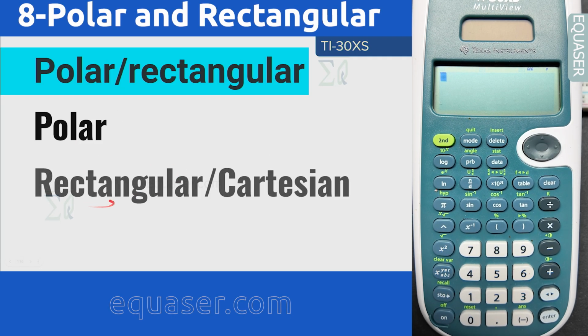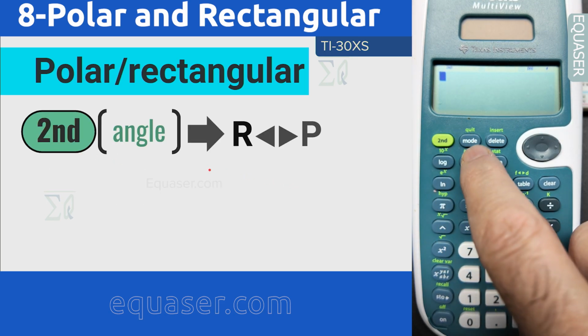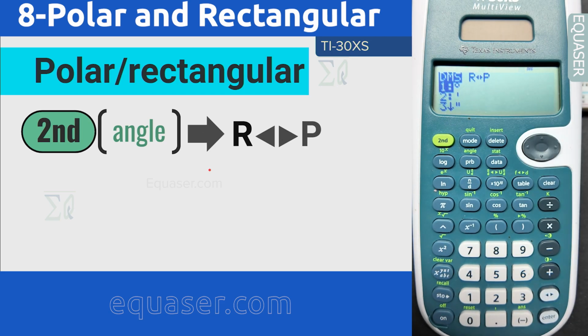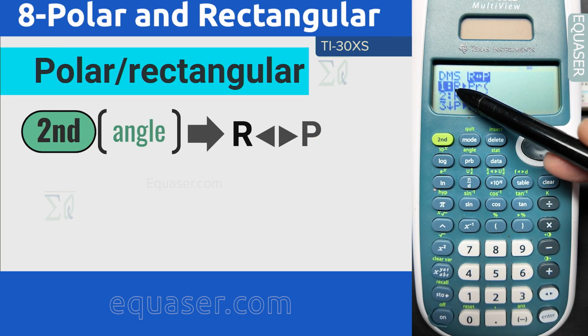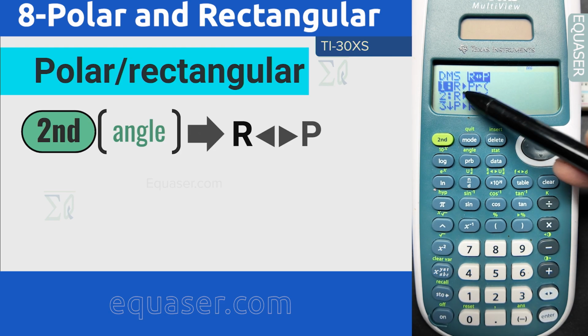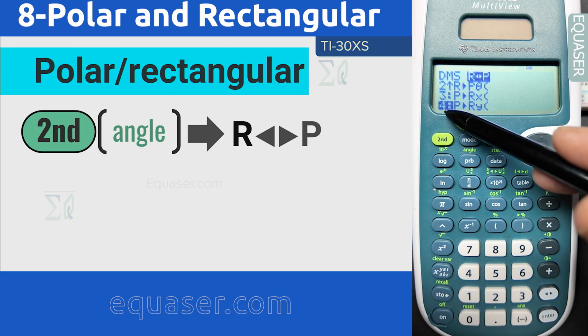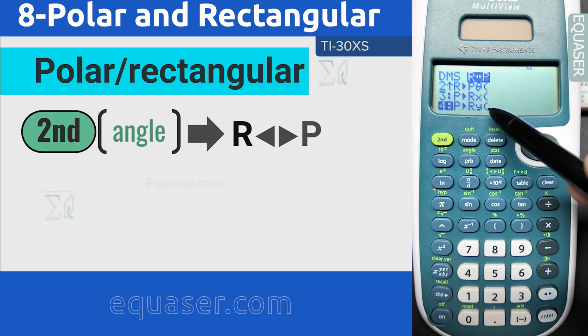We have polar, and for rectangular there is another name called Cartesian, so keep that in mind. Depending on the book or your teacher, they may prefer to use Cartesian. When I press shift angle, we see rectangular and polar on the right side. If I go with the arrow, you see a lot of options: rectangular to polar, get r; rectangular to polar, get theta; polar to rectangular, get x; and polar to rectangular, get y.